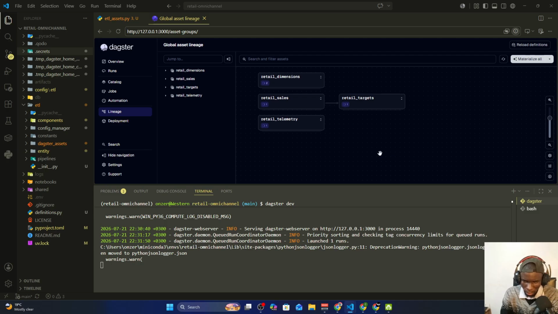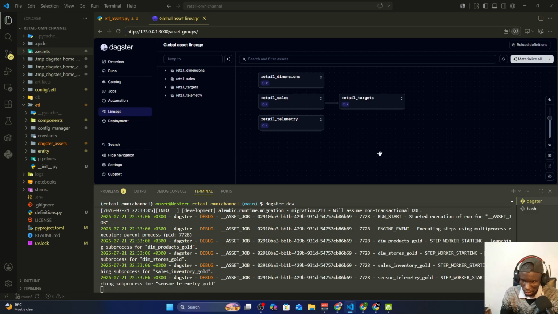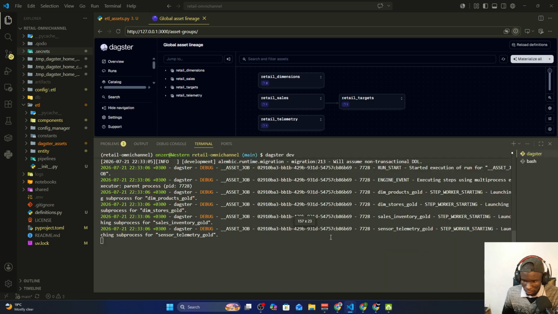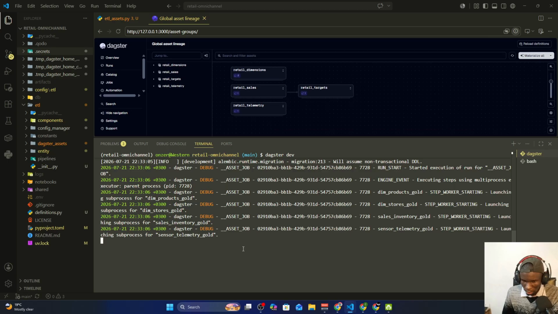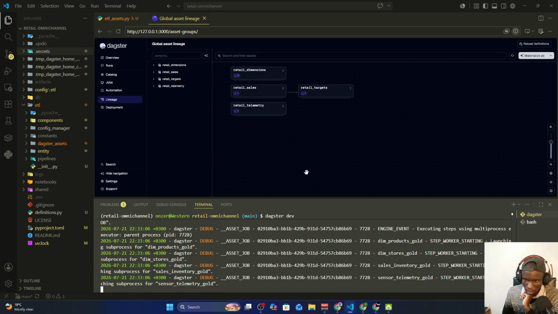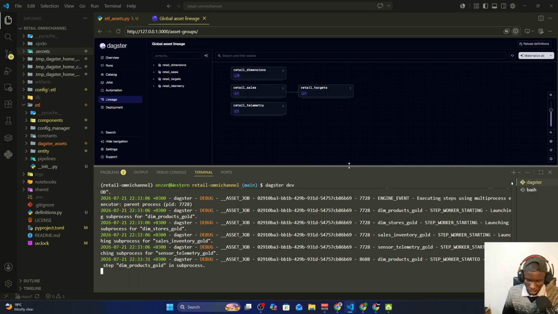Yeah, I think it's now running. You can see the steps are launching and all that. In my terminal, you can see asset job. So I think it's running, but the only thing is that it's taking quite some time. So I think I'll stop from here, but I'll just commit this. Then you can also run this on your end.